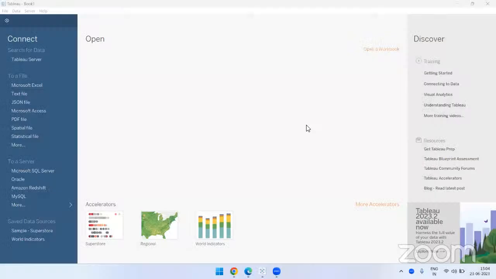So I'm going to share my screen for the last time, and then we will be looking at how to create dashboard. So to create dashboard, we need to create the charts first. Okay, so let me share my screen. I hope my screen is visible.